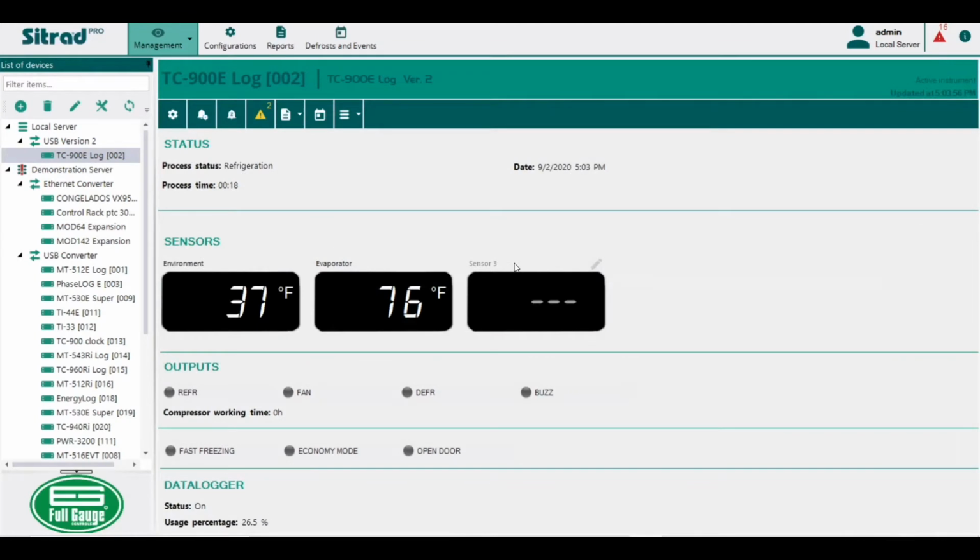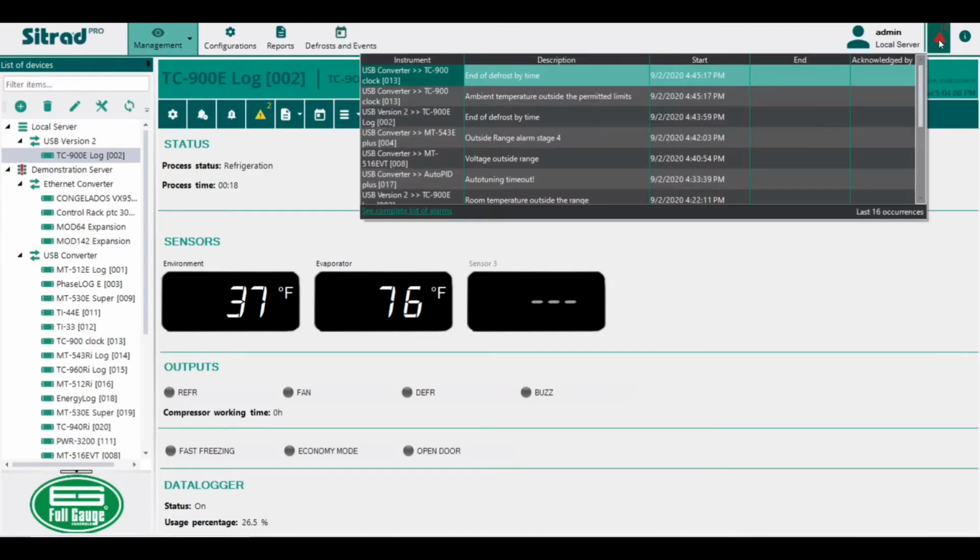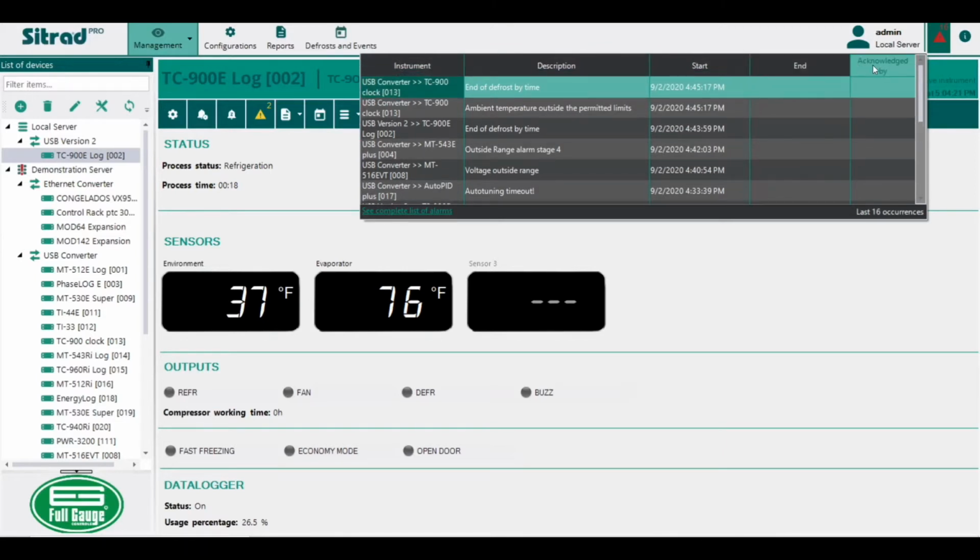Alarm occurrences. Alarm occurrences can be visualized by clicking on the triangle symbol located on the top right corner of the screen. Then you are able to see the number of alarms occurring, instrument identification and server, alarm description, start and end dates and times, and who provided the alarm acknowledgement.